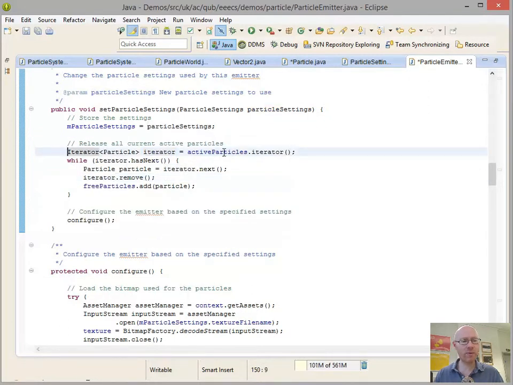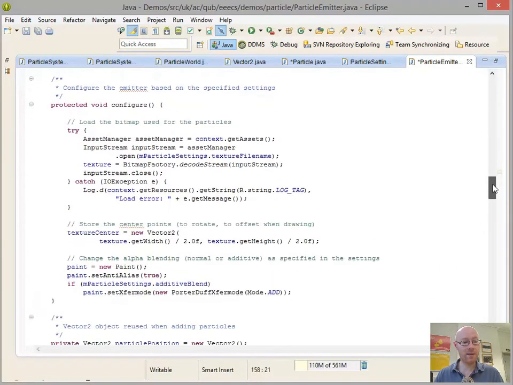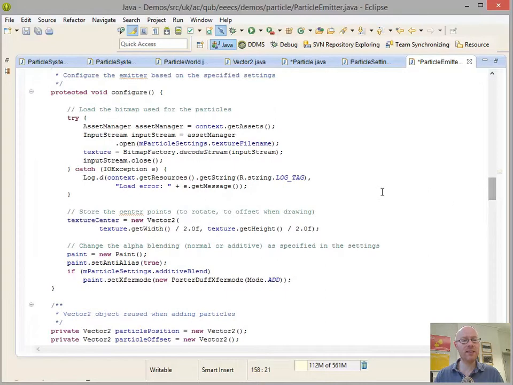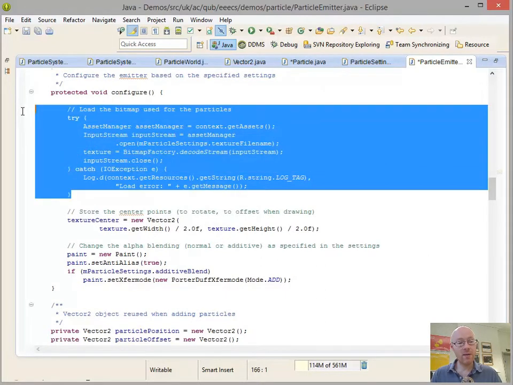So what we're doing there is getting an iterator for our active particles. We'll talk a little bit more about this form in a second. Iterating through, removing each one, adding it into our free particles. So basically, if there was something active when we change the particle settings, we get rid of it. And we then call our configure method again. The configure method is the one that gets this emitter set up for a particular effect. What does that involve?